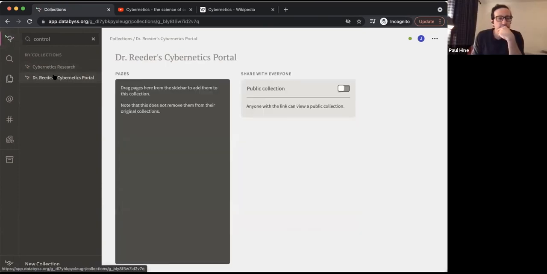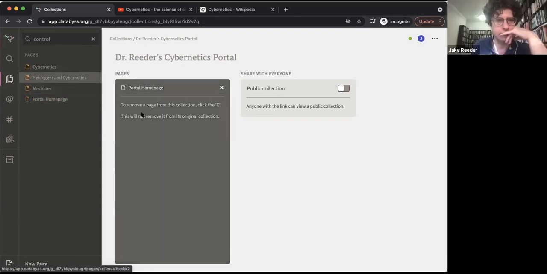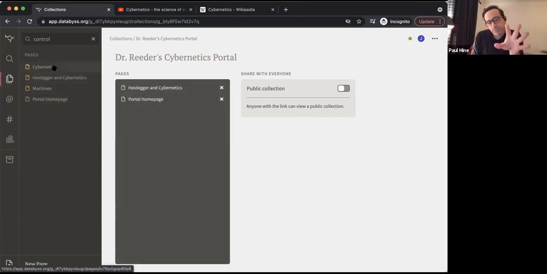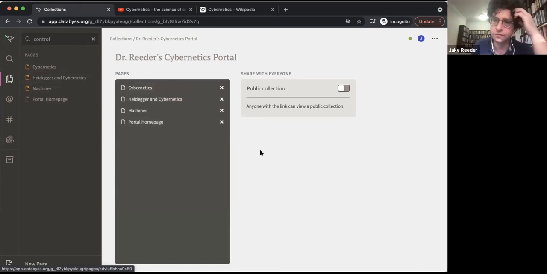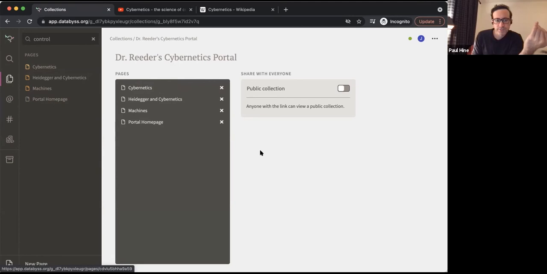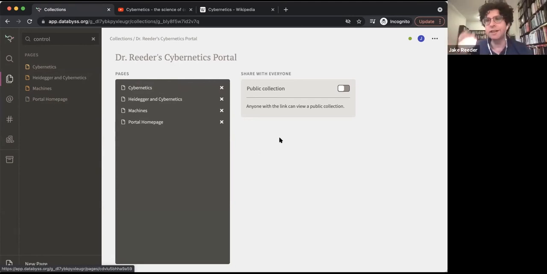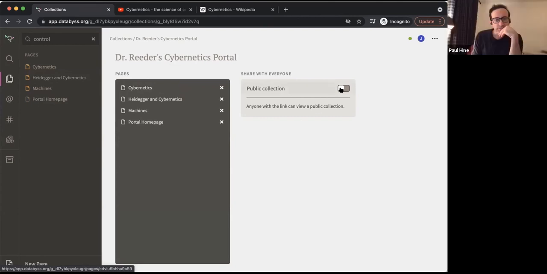So you go back to the collection, and now you have to make sure the first page you drag in is the portal homepage. Because there's no way to order the pages yet, and it won't appear at the top, but because you dragged it in first, it will be the homepage. So if you have an existing collection and you want to make a homepage, you do have to clear it out, and then start from empty pages. We will in the future allow you just to click and make it your default page.